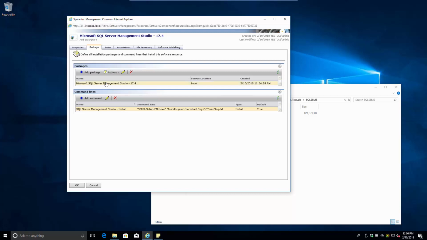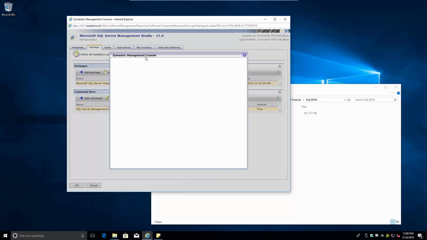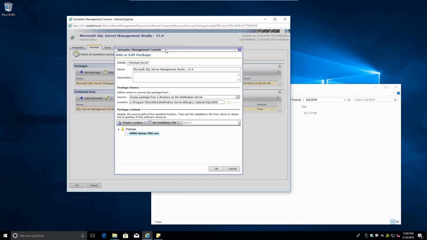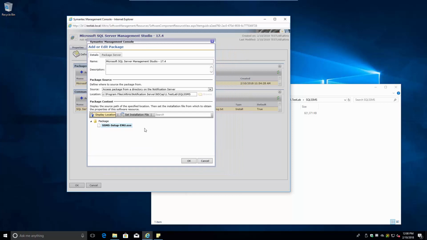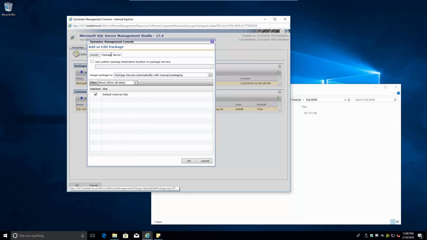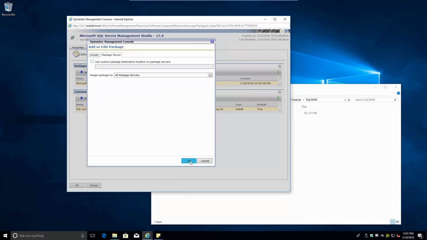We also come up here. Another thing, it's kind of annoying. Maybe there's a default setting in 7.6 is when you come up here, you get this page originally. You don't get this package server tab when you first do the software. Now, package servers automatically with manual pre-staging is default. I don't like that. I always choose all package servers.